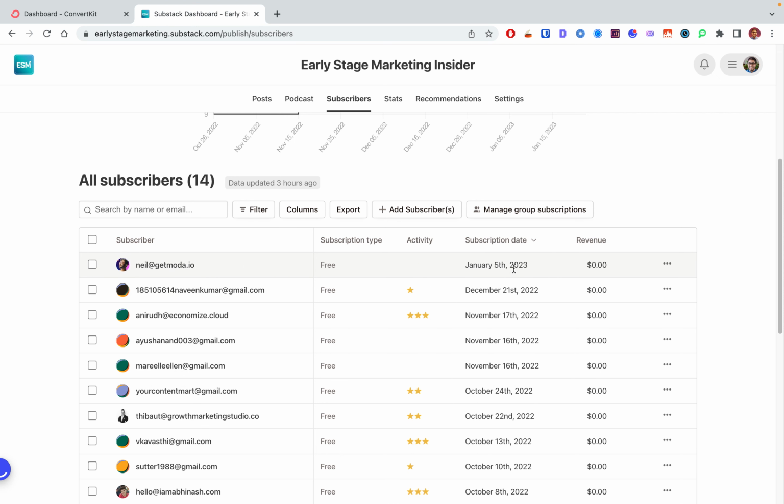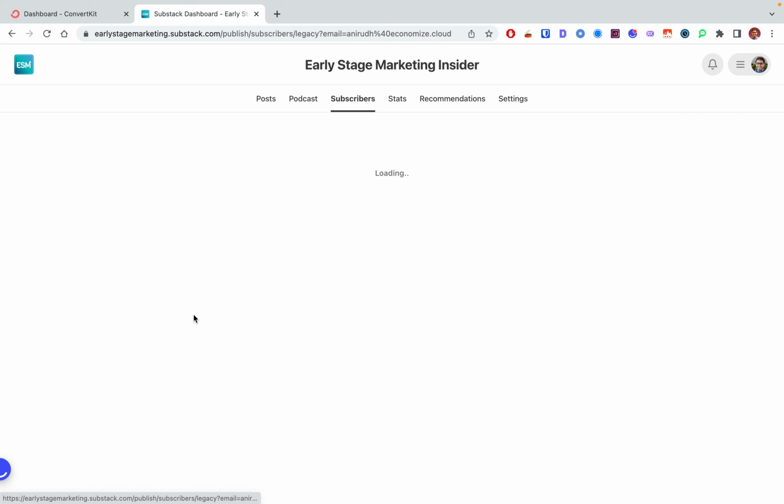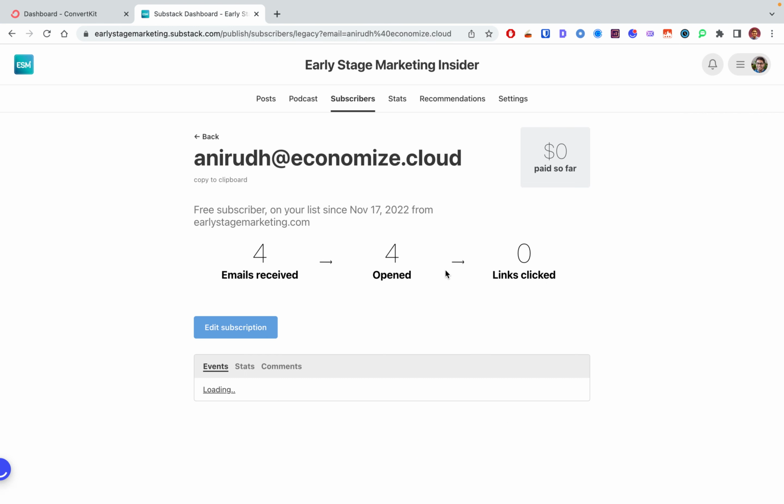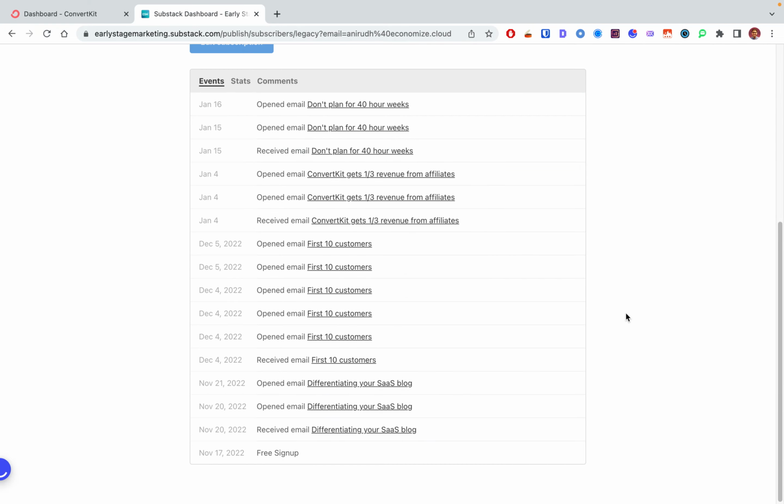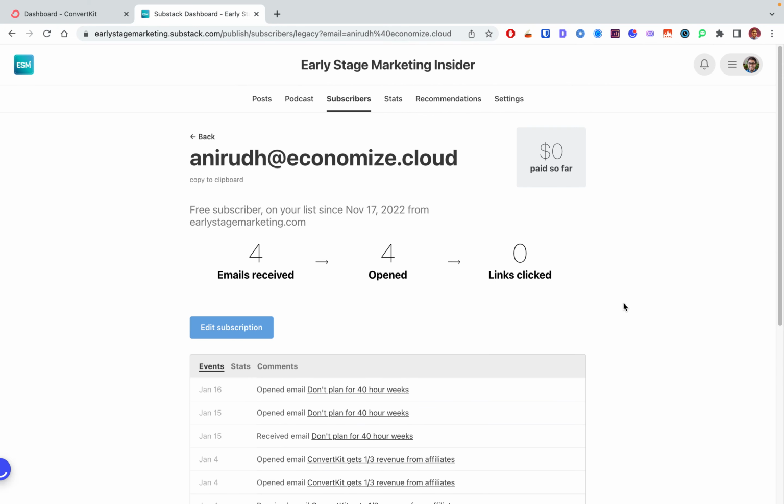It basically gives you a lot of data. And then, let's say, for example, I want to go into each subscriber's page, so you can see which emails they received, which emails they opened, all of that, right? So very good analytics and everything that you would need. And then they also allow you to customize the URL. I'm using a Substack one, but I can actually use a personal domain as well.